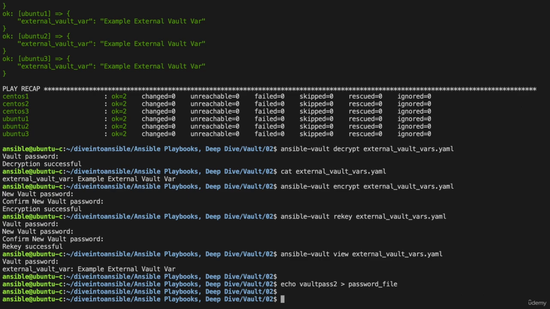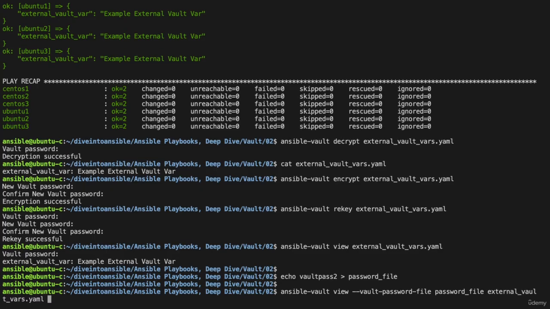And what we're going to do is use Ansible Vault with view again. And the parameter we want here is --vault-password-file. Then we give it the actual file name to look up the password. And this will be the file that we want to view. And this time it should actually view this without prompting us, because it's going to read that password from the password file.